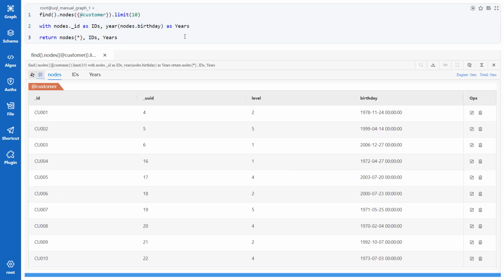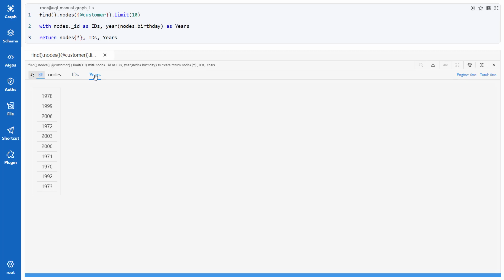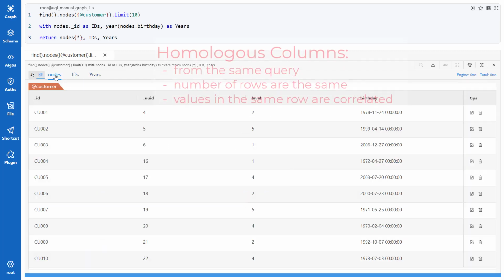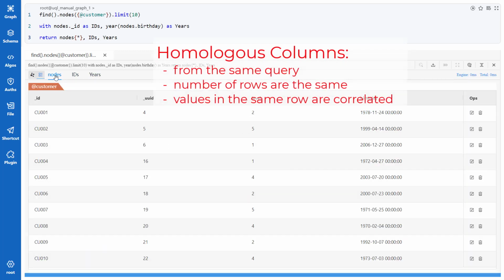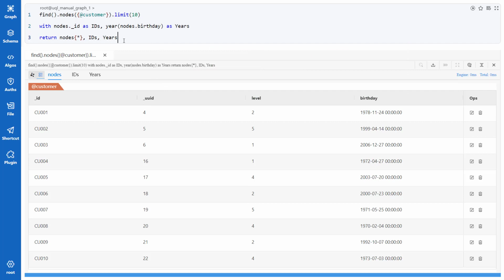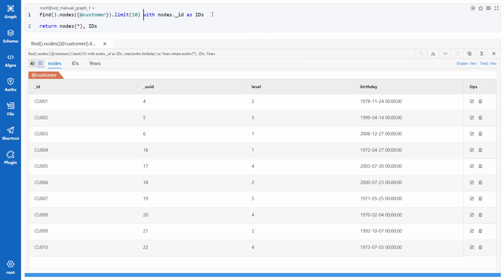They have the same number of rows, and the values in the same row are correlated. We call the columns from the same source homologous columns. They always keep their corresponding relationships within a row. Many operations in the UQL delete rows from the stream.